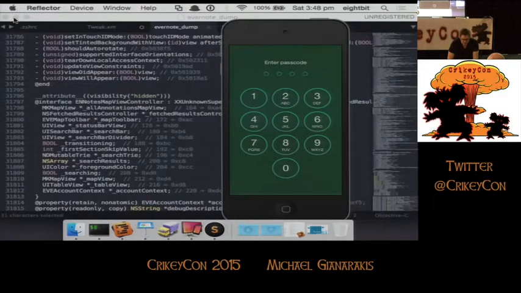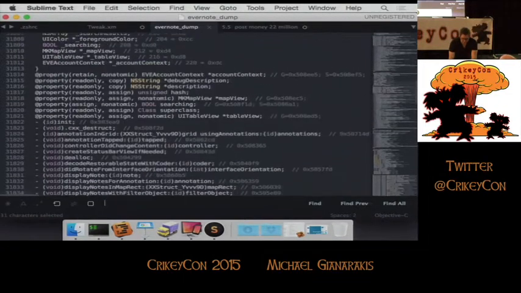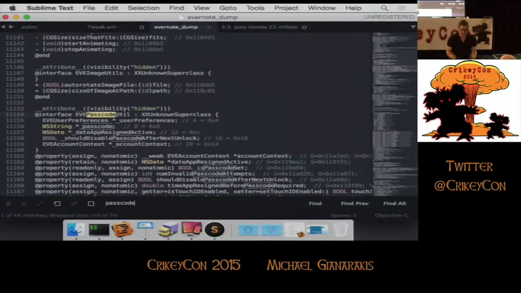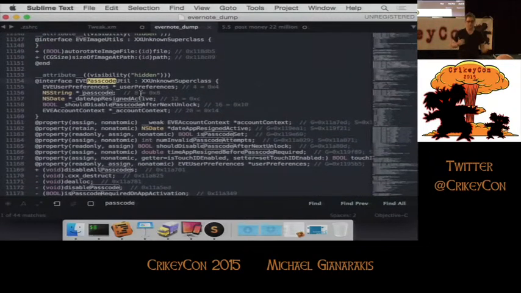Actually, we'll find out what it is in a moment. So again, starting with the class dump, let's figure out what we're looking for. In the interest of time, I know that they use the term passcode. So I just search for passcode, but you could try PIN, password, whatever. And I find this class here. It's called EVEPasscodeUtil. So that's an Evernote class, it's got the EVE prefix.